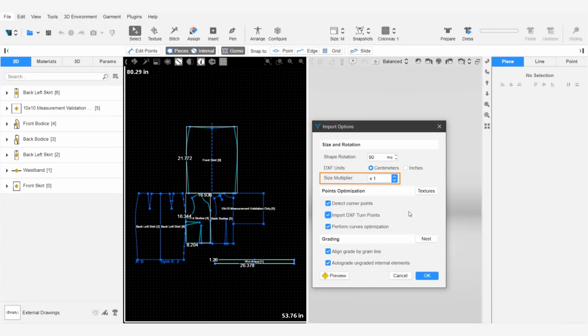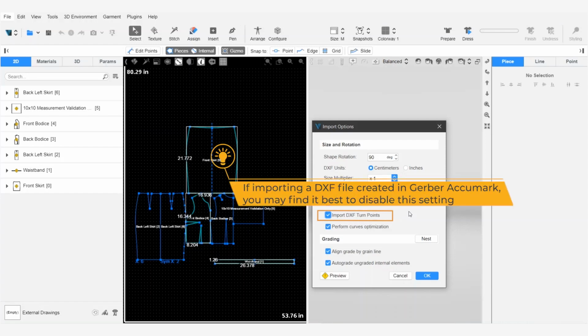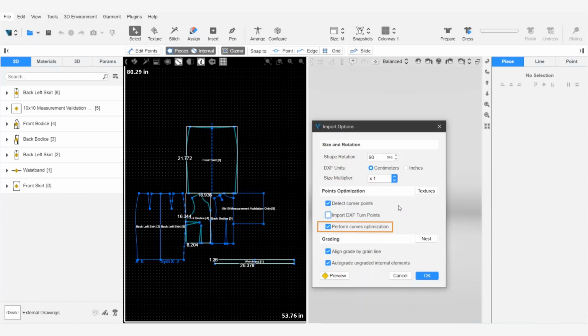If the measurements in our 2D window are accurate, we can move on to Points Optimization. These settings determine how points are displayed. Because every software creating a DXF file has its own peculiarities, we may need to experiment to find the best setting. If selected, Detect Corner Points means the software tries to detect which points are corner points and to display them as such. If Import DXF Turn Points is selected, vStitcher displays the turn points as corner points. Note, if importing a DXF file created in Gerber AccuMark, you may find it best to disable this setting. Perform Curve Optimization removes any unnecessary intermediate points along curved lines.